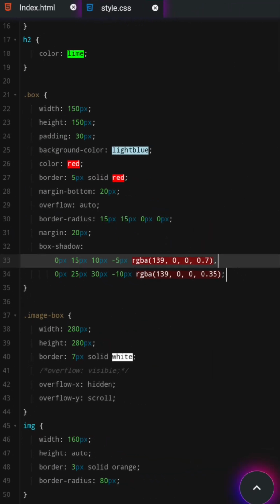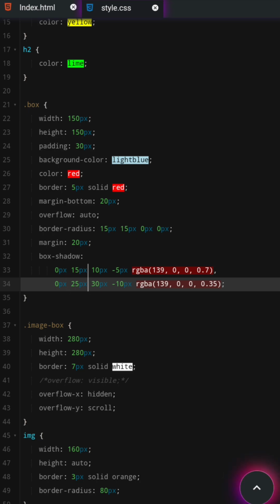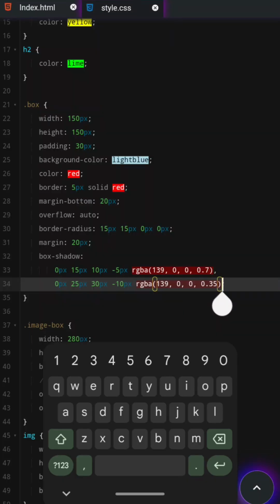Now, here's something important to understand. Every shadow is completely independent. Changing the blur radius of one shadow does not affect the other. Changing the spread radius of one shadow does not affect the other. Each shadow has its own complete set of values. Just remember this simple rule. Every box shadow is made up of a horizontal offset, a vertical offset, a blur radius, a spread radius, and a color. If you want to add another shadow, simply write another complete box shadow and separate them with a comma. That's all there is to it.